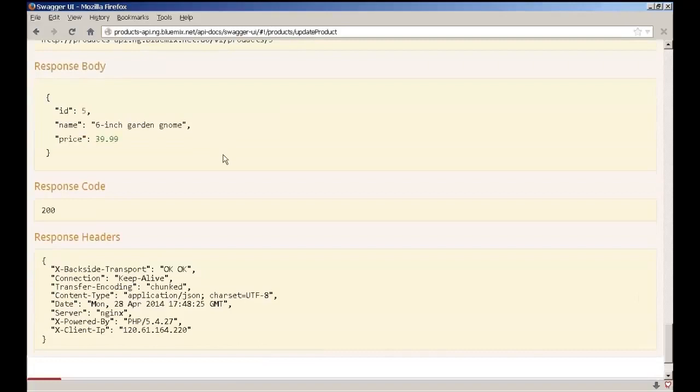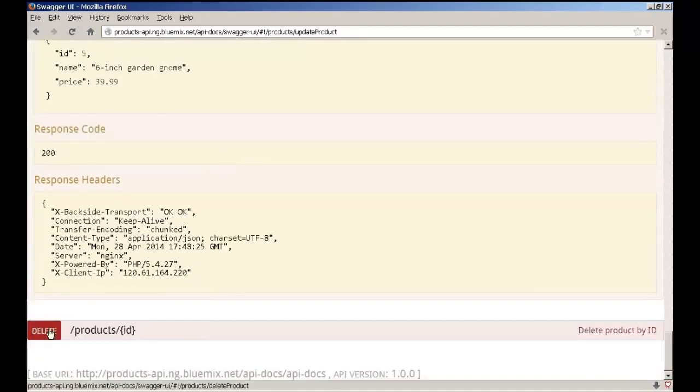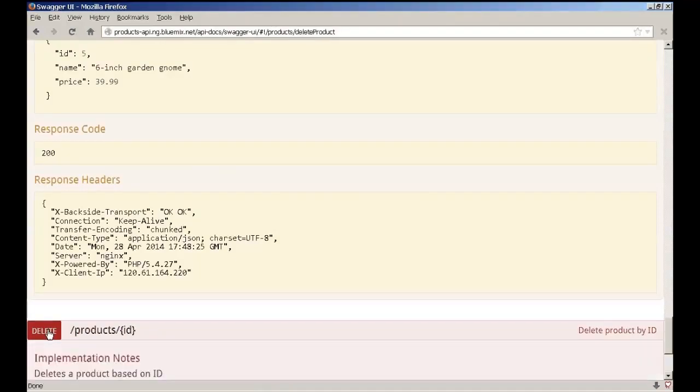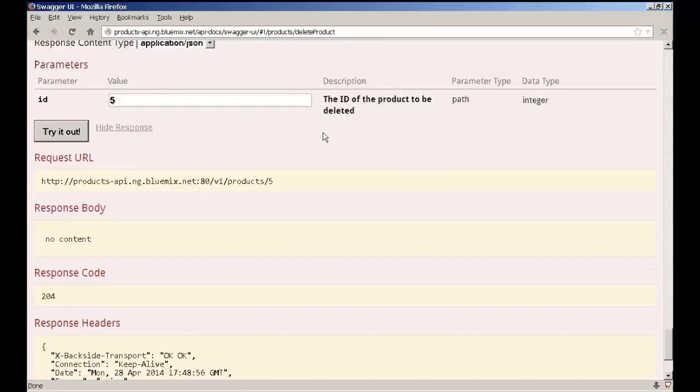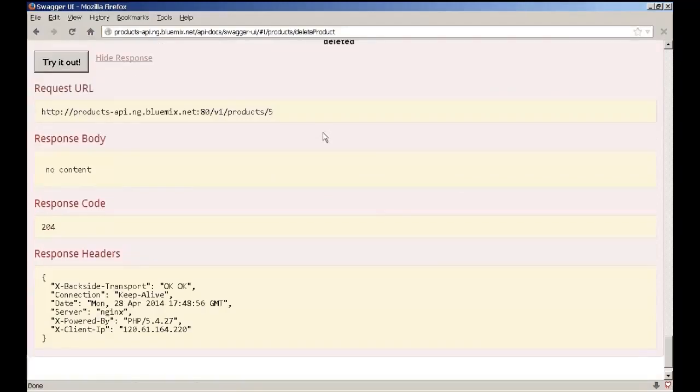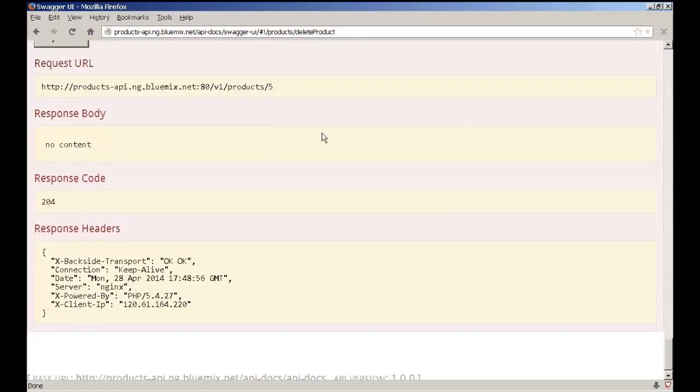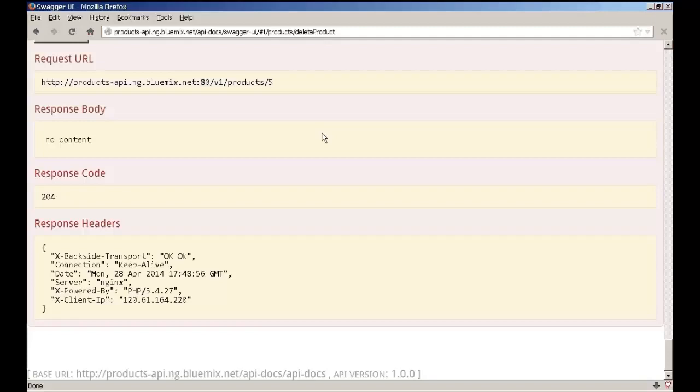Once all my gnomes are sold, I need to remove this product from the system. It's very simple. I need to send a DELETE request to the resource's unique URL. Remember the ID again, 5. Submit it. And you see the response code of 204, and there's no content, indicating that the resource has been removed from the database.